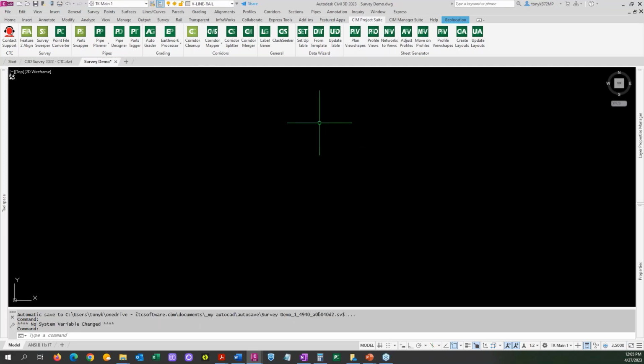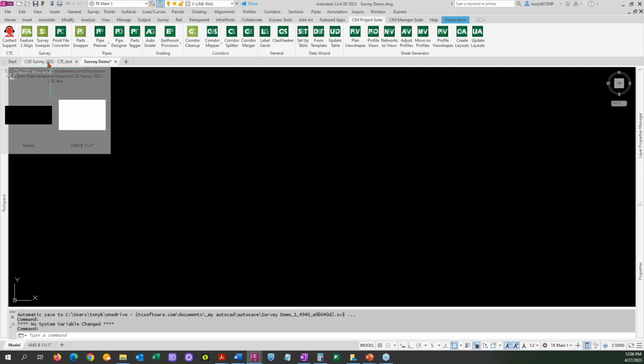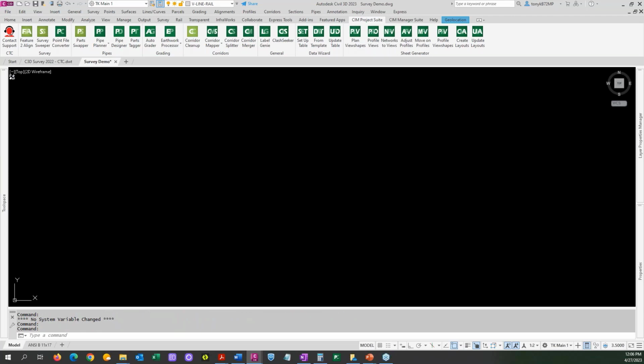So here's a typical start from scratch survey drawing. I used our survey drawing template to get all of our settings and everything in there, so it's ready to go. But first, let's talk about point file converter up here.